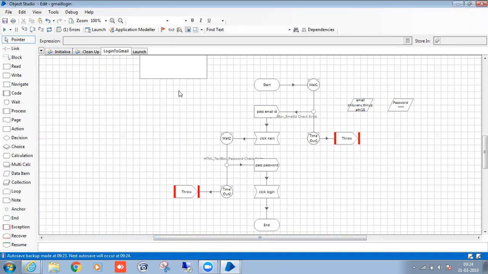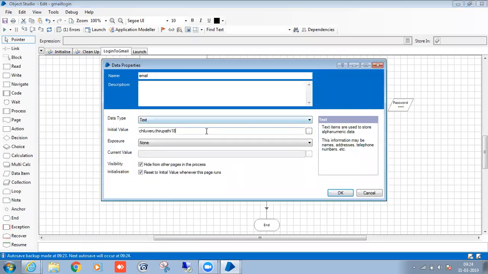Right. So after launching the application, I will check for this element to be found. After this element is found, I will pass the email ID. Then I will click on the next button. After that, the page is refreshing, so that's why I have taken the wait here again. In the wait, I will check for this element to be found. If this element is found, I'm writing the password and clicking on the login button. Right. And the username and password I should get from my process.